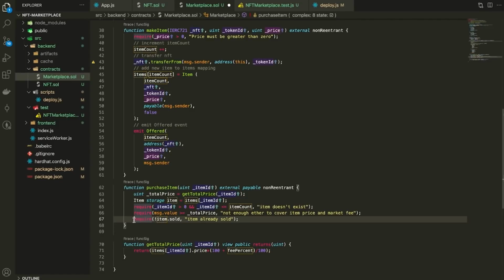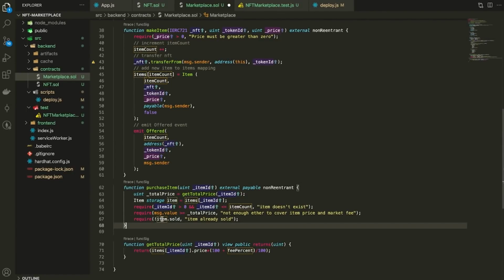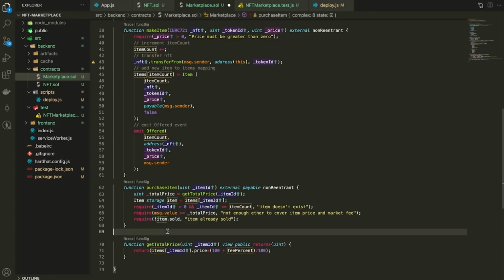And for the final require statement, we're going to check that the item that the user wants to purchase has not already been sold. This bang operator evaluates item.sold to the opposite Boolean value. So if it's not sold and item.sold outputs false, this whole condition will output true. But if item.sold is true, then the condition will be false and the function will revert.